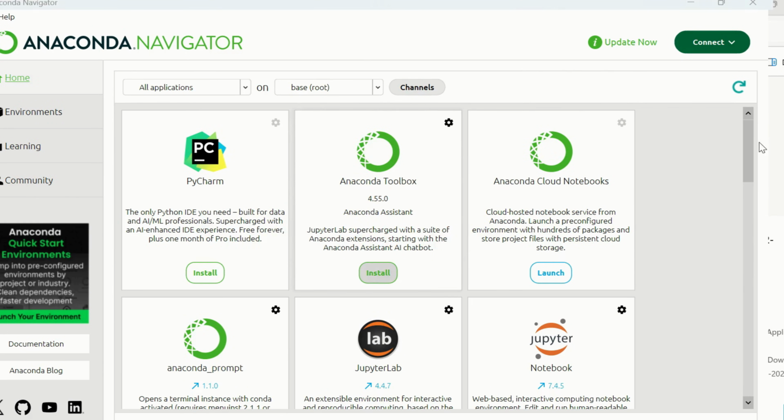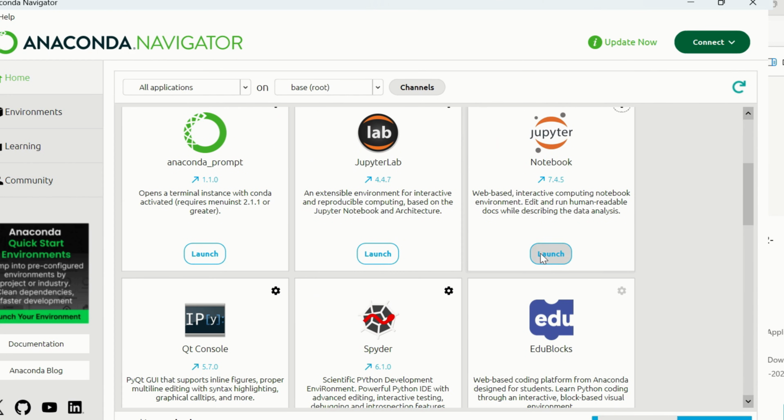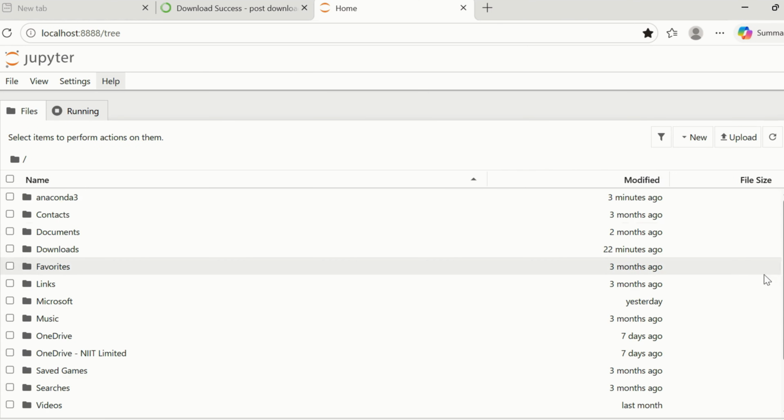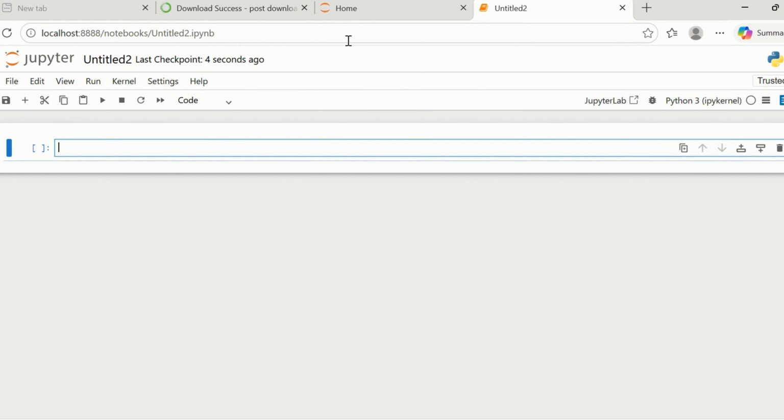Close all the windows. Close this and then search for Jupyter and launch it. Once it is done, click on Launch. Yeah, the window is open. Now this is the home page of the Jupyter Notebook. Now you go to New and select this file. Yeah, new file. So let's see the functionality of this file.